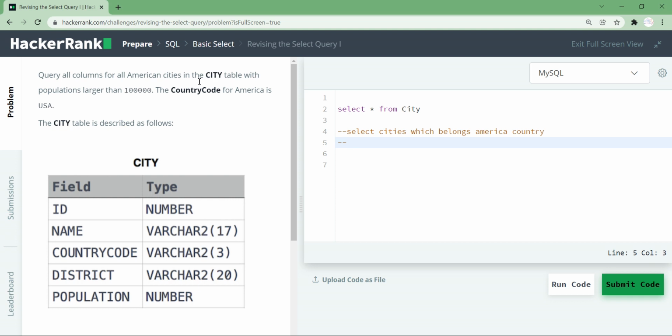Now the second condition, with population larger than 1 lakh. The second condition says to select cities which have population greater than 1 lakh. So we have two conditions, and how do we define a condition? Using a where clause. So we will write where.